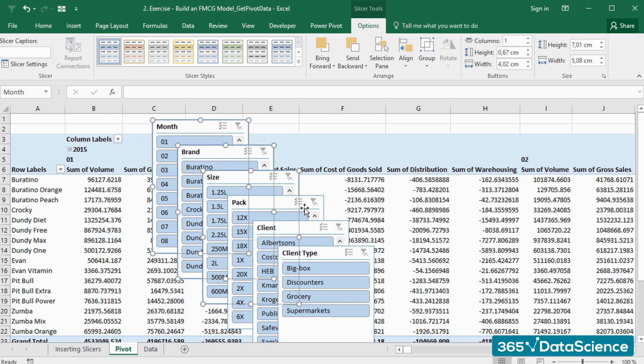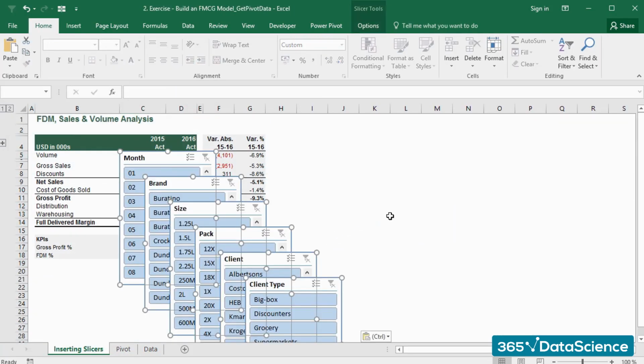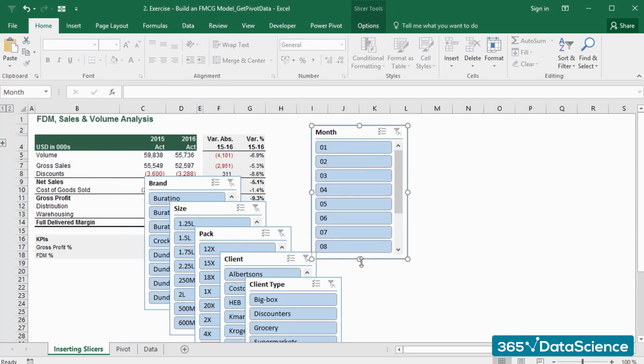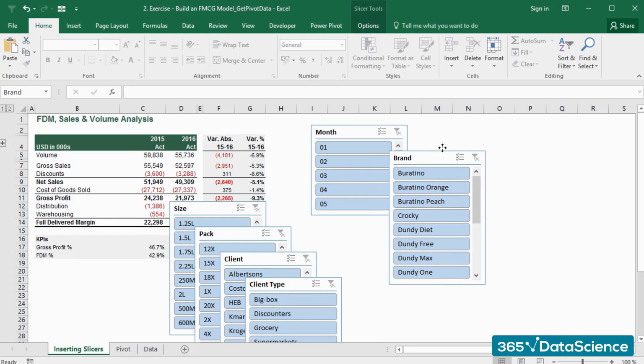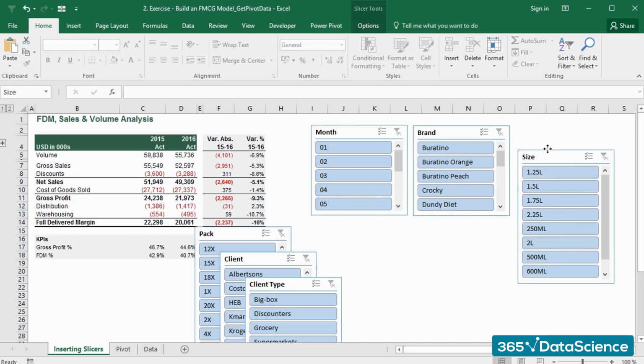Let's select all of them simultaneously by holding the Shift key and then use Ctrl and X in order to cut and paste them into our output sheet. Okay, that's perfect. Now I'll have to play around with the slicers' size in order to improve the way they fit on the sheet.